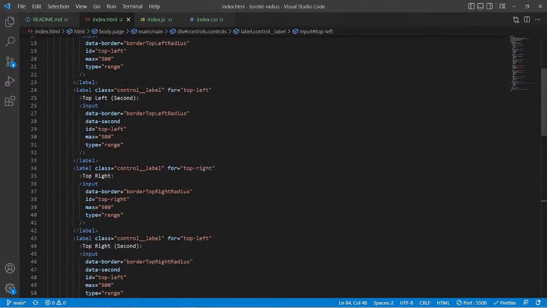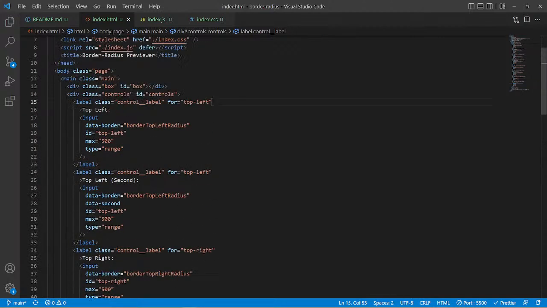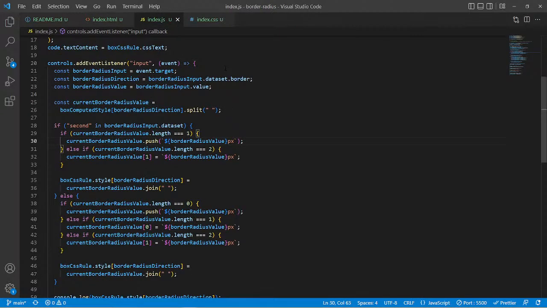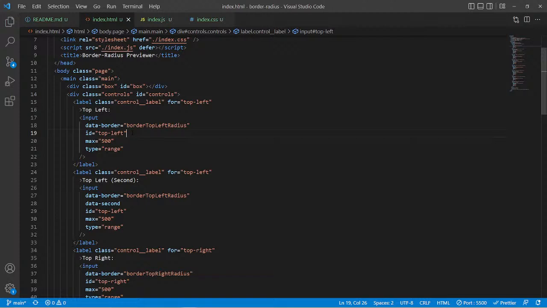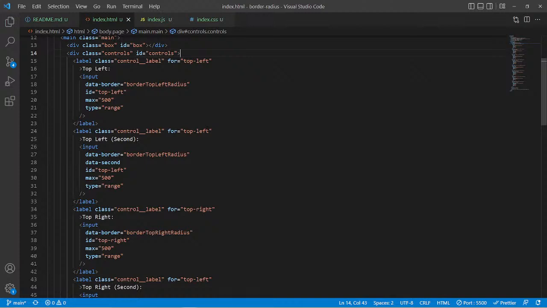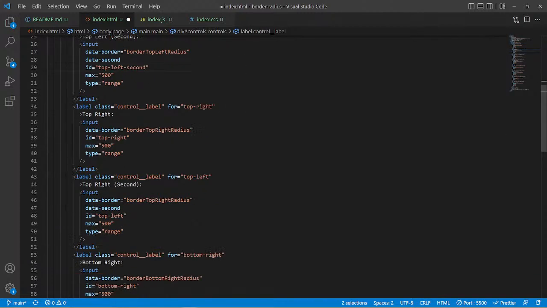Let me make sure all these are good. So top left, border top left radius, ID top left. This also has an ID of top left, so that already seems kind of weird. Why did we give this an ID of top left? Do I even need that ID of top left? Oh, because we're doing this for, yeah. Top left, this should be for top left second. Top right. See, and look at this.